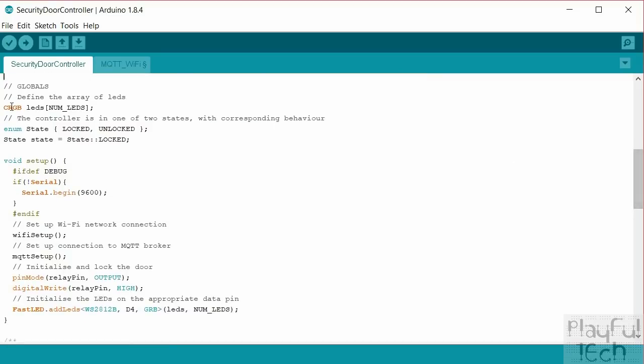We've got some globals here, so we have an array of RGB values. That's going to be the RGB of each LED on our LED strip, and we've got a little state to record what state the puzzle is in. So it's either locked or unlocked, and it's going to move between those states depending on whether it receives an MQTT message that says activate or deactivate.